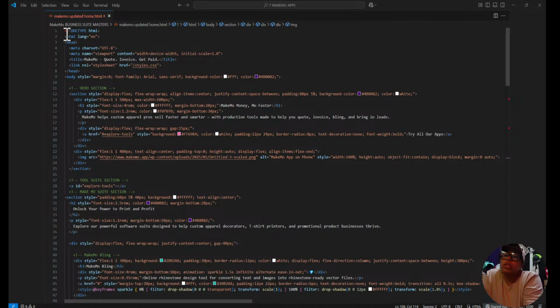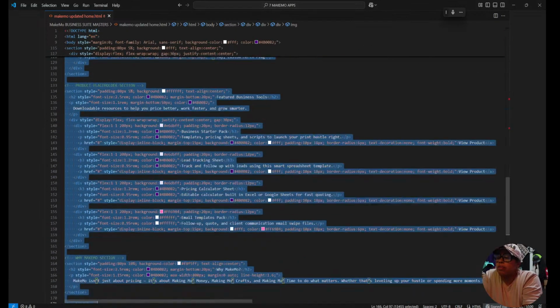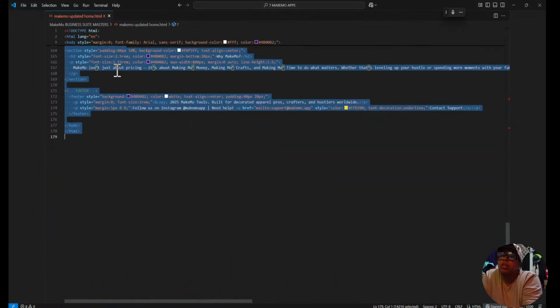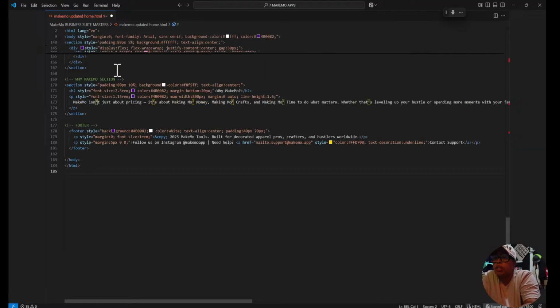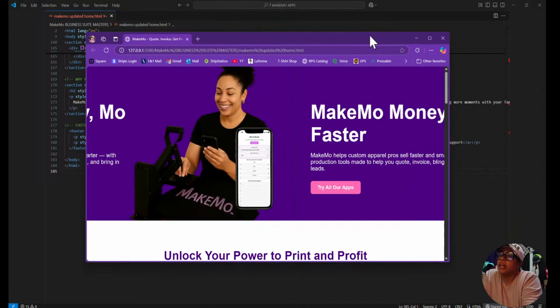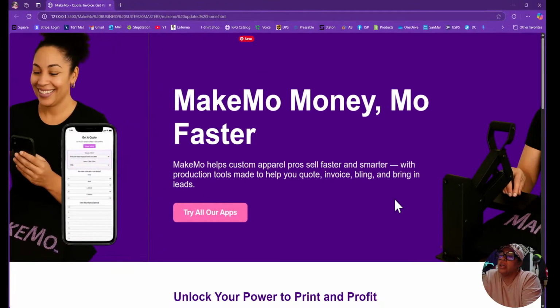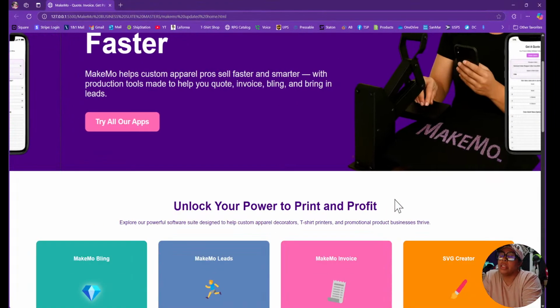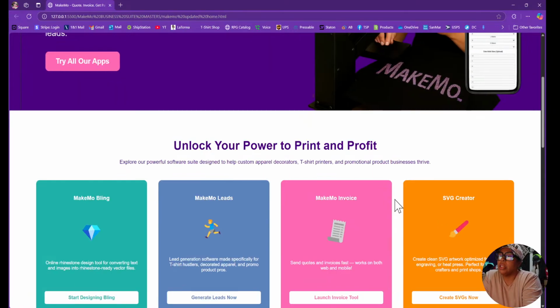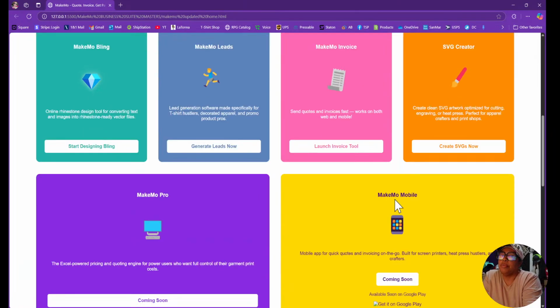If you really want to see everything live, I'm going to just copy this, hit Control V and paste it. I actually work in a code editor because I like to see what it actually looks like once it is up and going. And so this is what this site is going to look like right now.